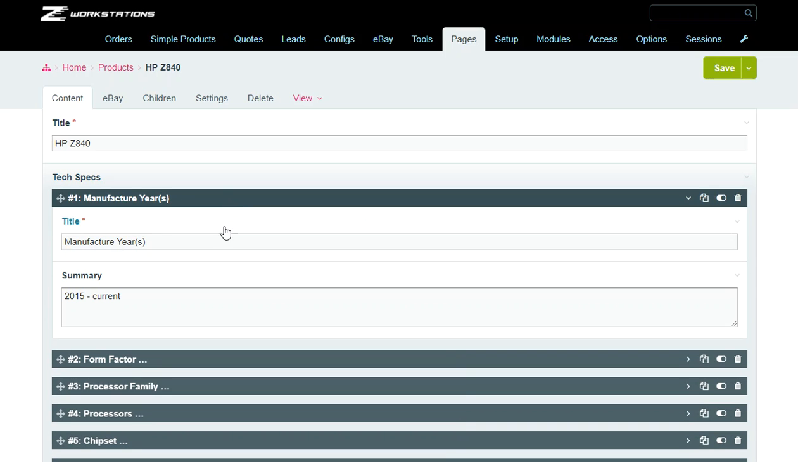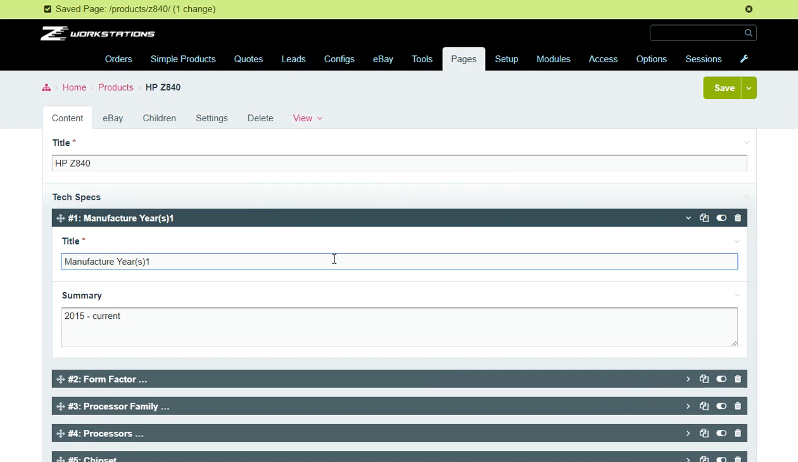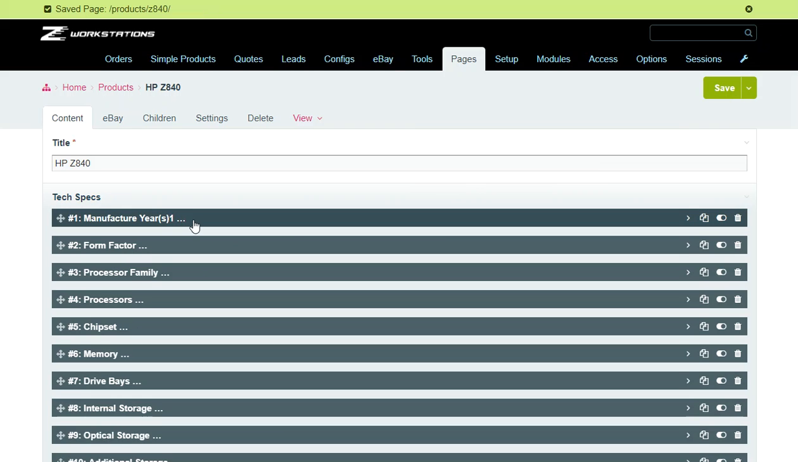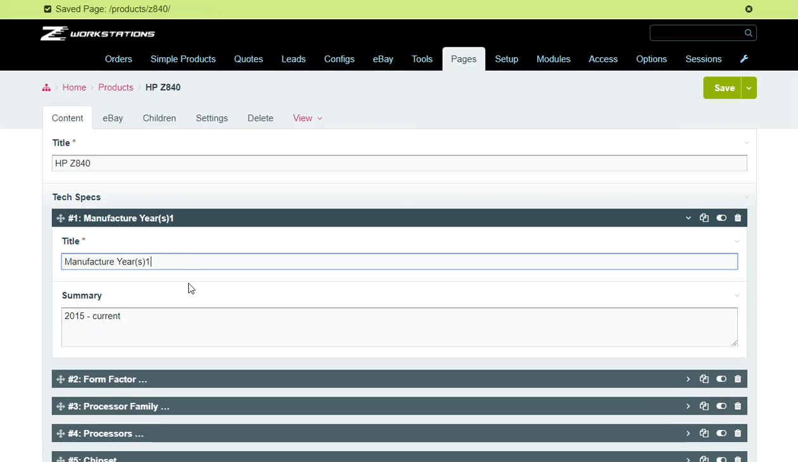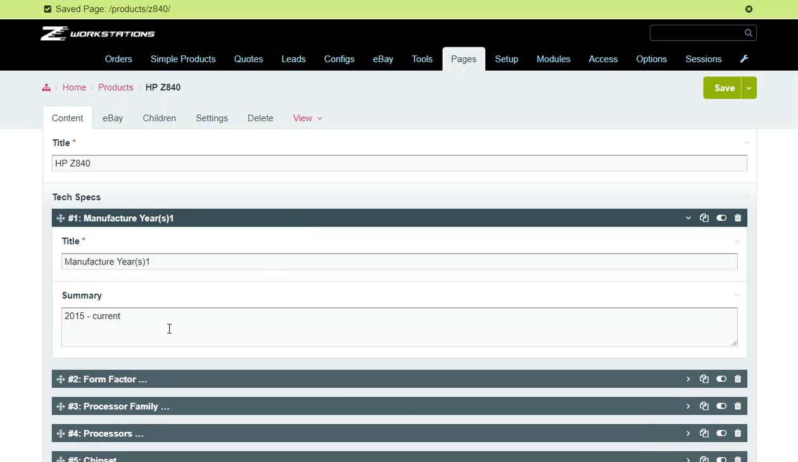So let's say I want to modify the title here. If I save the changes, it made the modification. Now let's try it one more time. Now, as you can see, it didn't save the changes. Now let me try the summary. As you can see, it didn't save the changes.